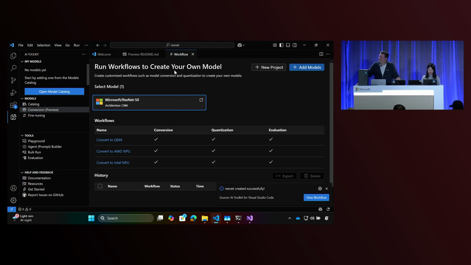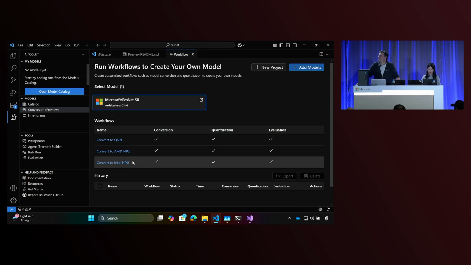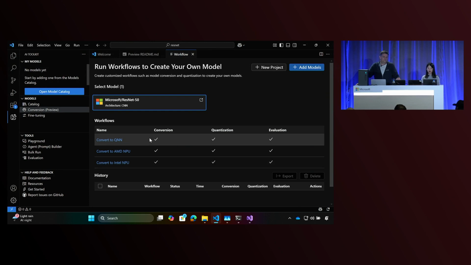Here you'll see the workflow we just created. It has three options: convert to QNN, convert to AMD NPU, and also convert to Intel NPU. These are the three workloads that produce the models that are best optimized for the Qualcomm NPU, Intel NPU, and AMD NPU. We are working with them so that in the near future, we have one recipe that will work on all of the three. So you don't need three models anymore, and just one will work for all. But we're still working on that.